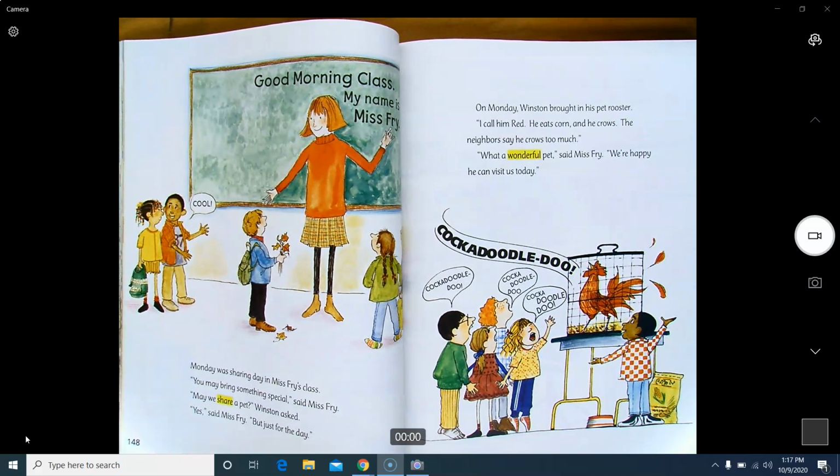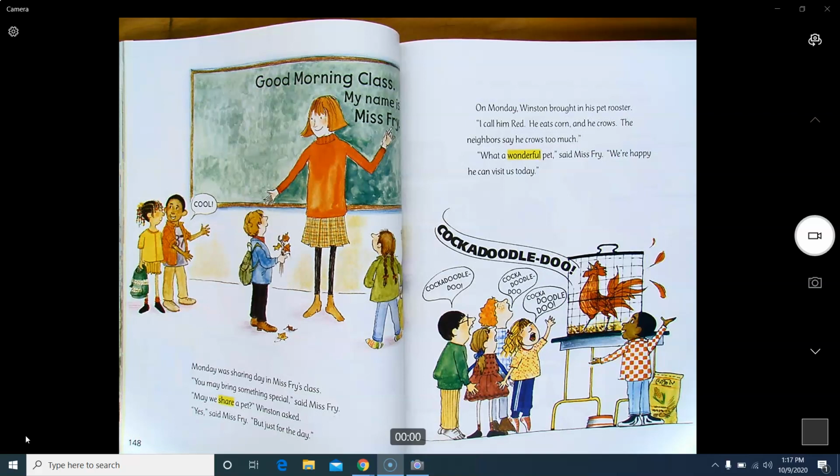Monday was sharing day in Miss Fry's class. "You may bring something special," said Miss Fry. "May we share a pet?" Winston asked. "Yes," said Miss Fry, "but just for the day." On Monday, Winston brought in his pet rooster. "I call him Red. He eats corn and he crows. The neighbors say he crows too much." "What a wonderful pet," said Miss Fry. "We're happy he can visit us today."